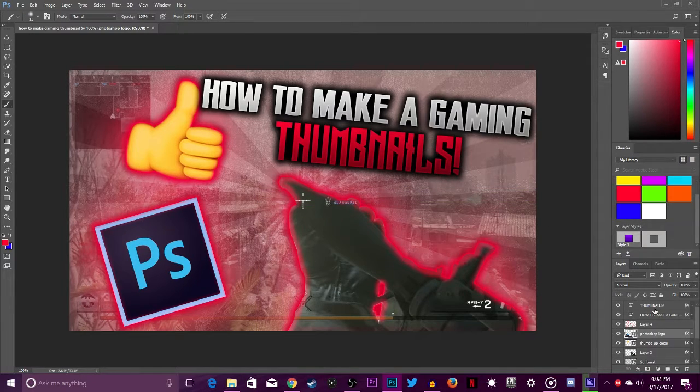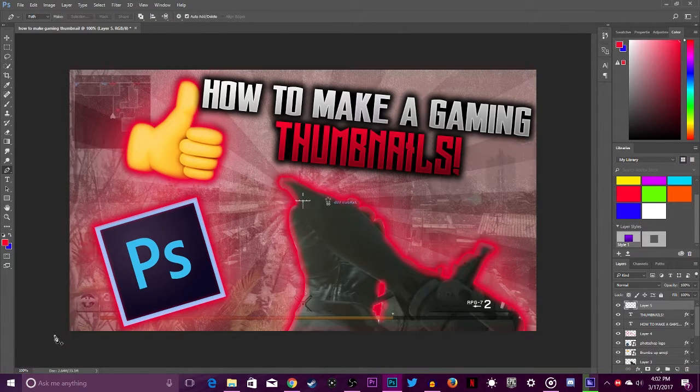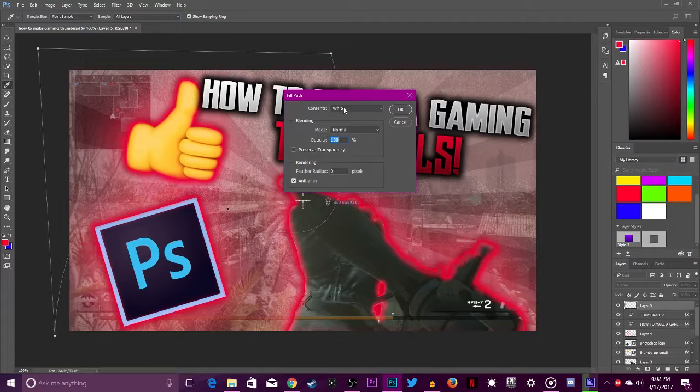And then almost done. You want to click a new layer. You want to get your pen tool. Start right here, make a giant curve. Don't alt click this one. You want it to have a nice curve. Just click up here, and then you can click out, and then right click on it, fill path, and you want it to be white. And you could check the background color if your background color is white.